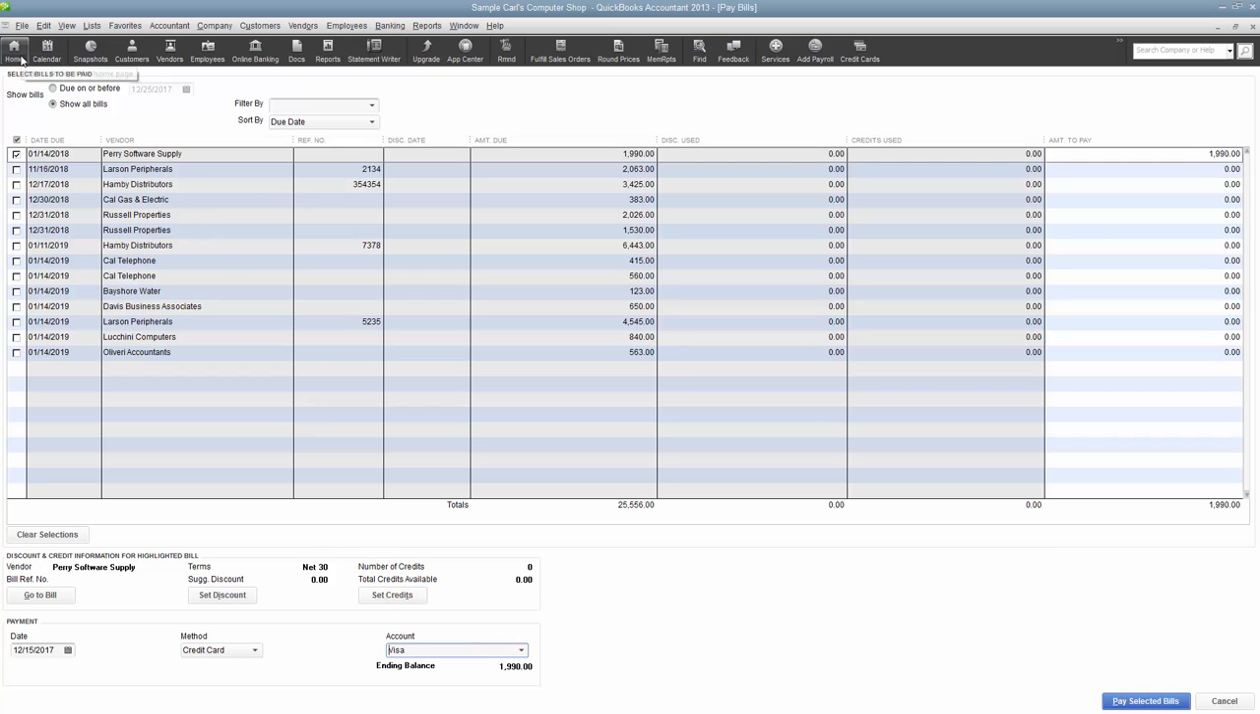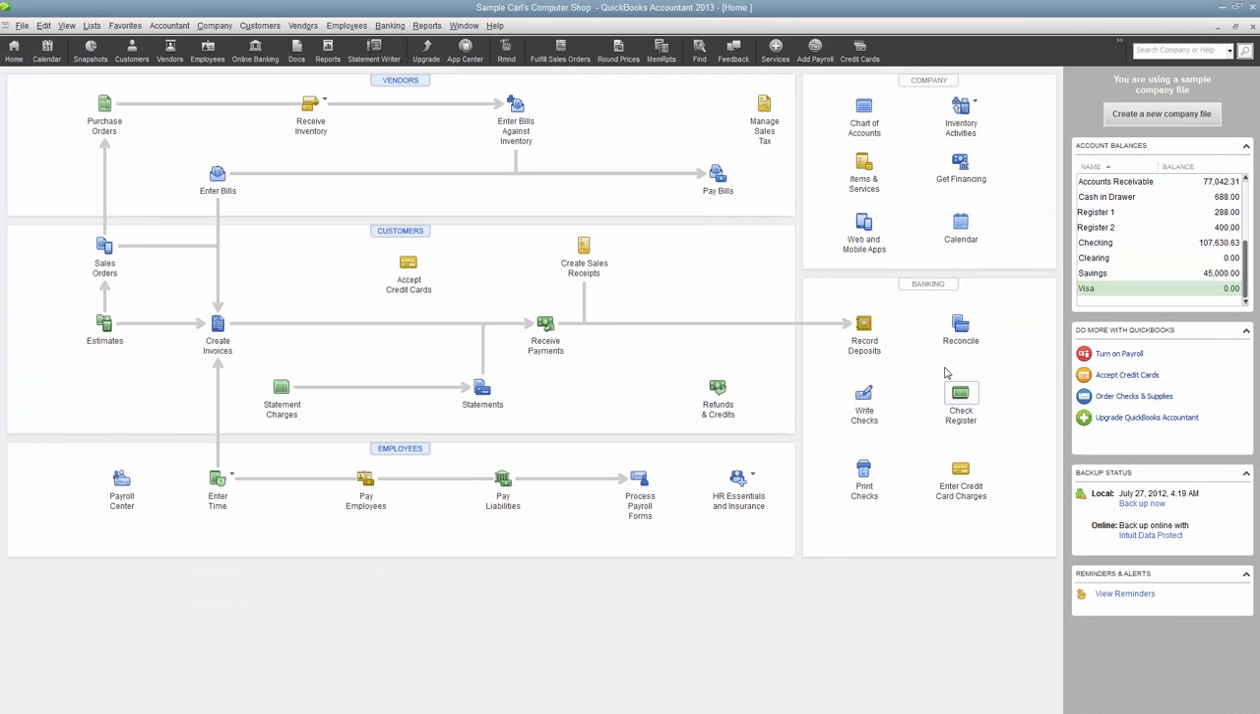I'm going to run home really quick. It's not going to go over here into my check register. It's going to go into my Visa account and show up on my balance sheet as a liability.